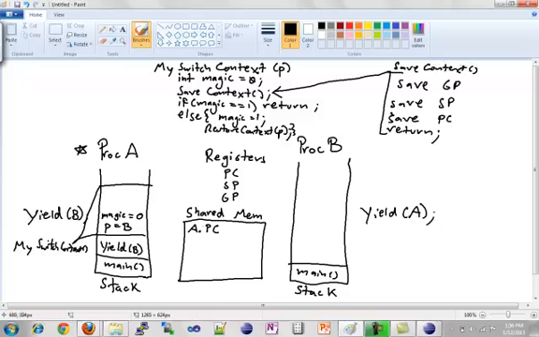Okay, so let's just delete that real quick. Okay, so we go into save context, and the first thing we save are the general purpose registers. So those, we just copy whatever's in our general purpose registers and we associate it with A, and that goes into shared memory. Then we save the stack pointer, and the stack pointer right now is pointing right here. So I'm just going to make a note of that. That's going to be A's stack pointer, and that's what goes in shared memory.